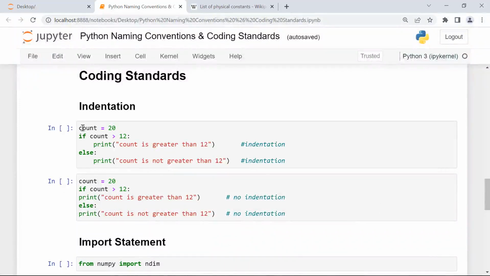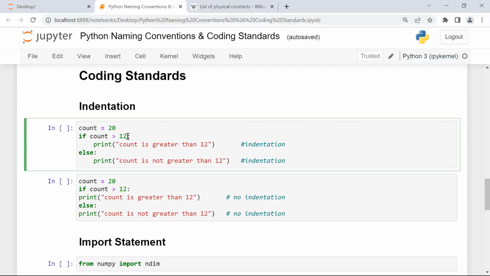First, I have declared one count variable as 20. Then I am using an if else block. Now to define the if block, I will use indentation. Here you can see I have put in a colon. After the colon, in the next line, I have put 4 spaces, and then I have put the print statement. So this print statement will be executed when the condition given in the if block is true.